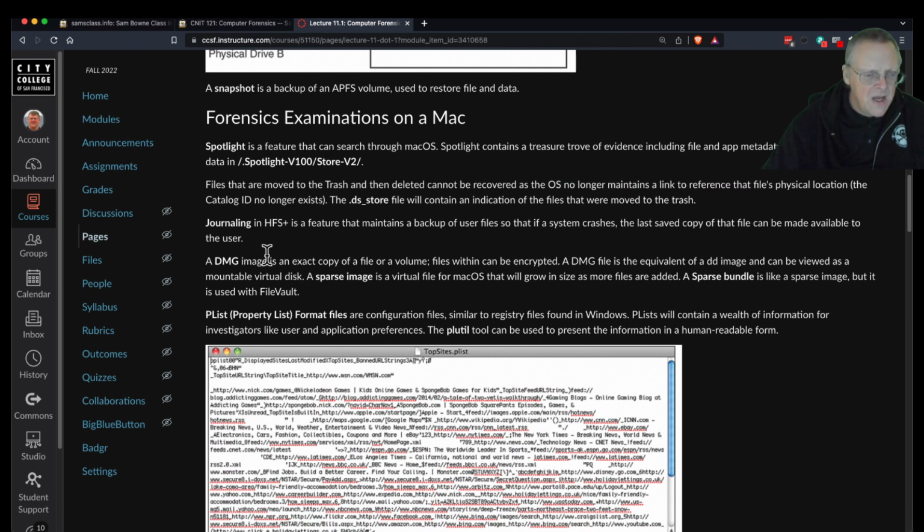All right, anyway, it has journaling. All modern operating systems have journaling, so they keep track of everything they're doing, so that if they crash or the power goes out, they can recover and pick up where they left off, instead of being halfway through a process and forgetting what they were doing.